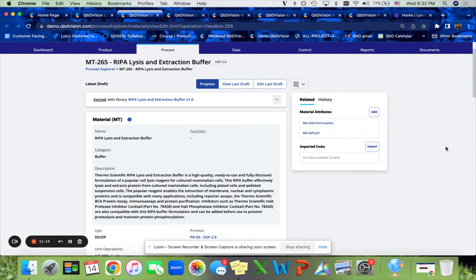If it's linked, you can manage those records. They're connected and the version histories are connected. However, the information, let's say name or category or description, can be different for that library material and for that project material, for linked ones.